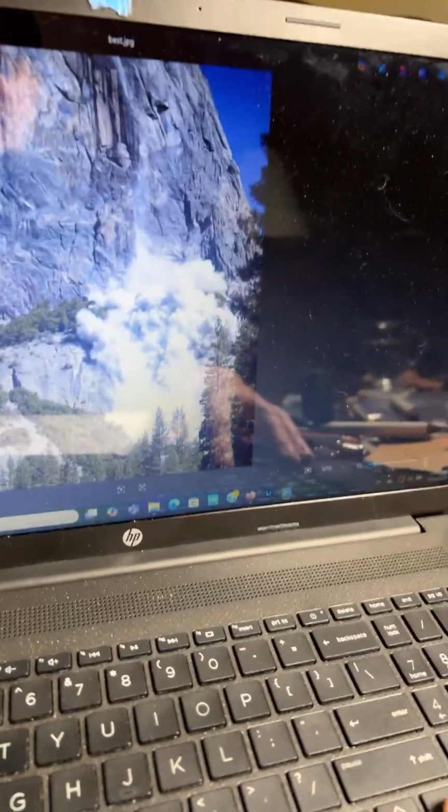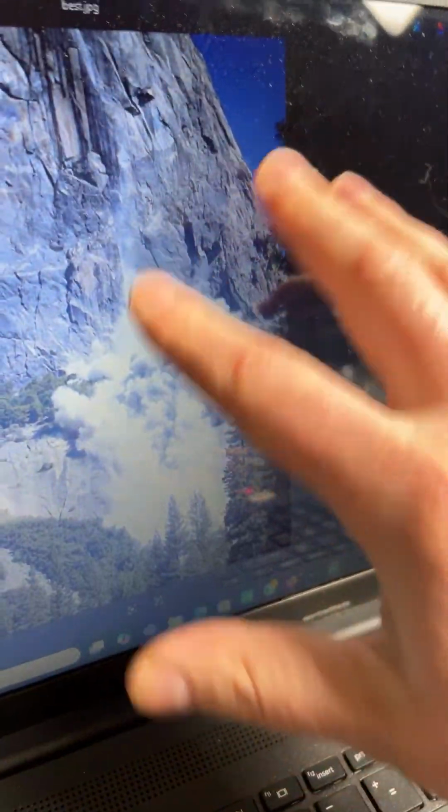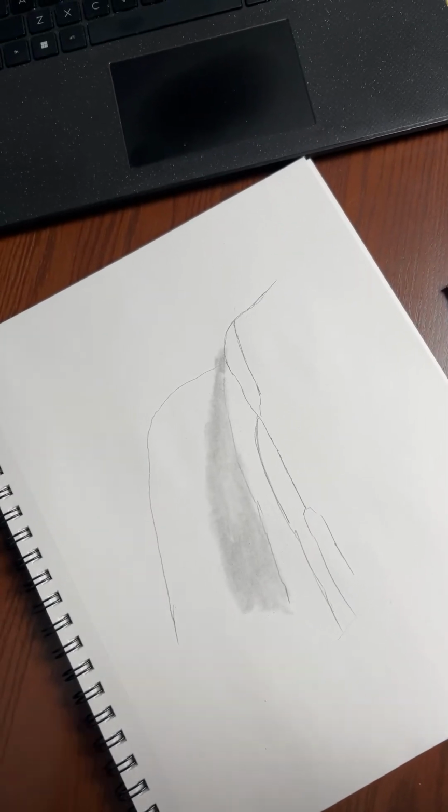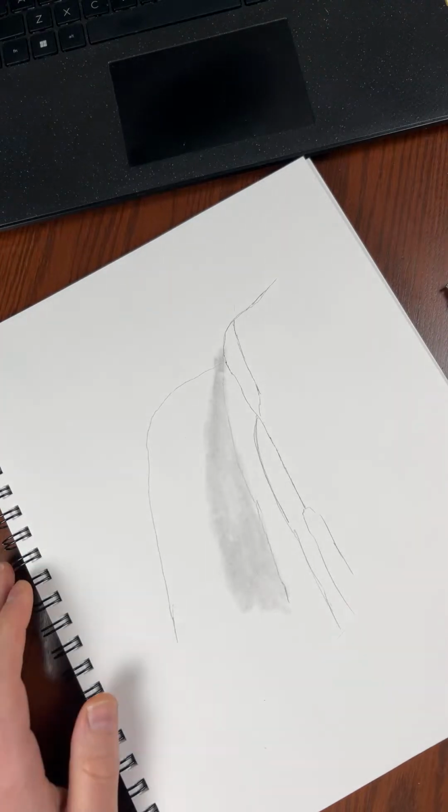It looks more like clouds. So here's kind of what I'm basing my drawing off a little bit. I've just found some images online, and you can see, here's the rock slide. It looks more just like a puff of clouds. So I'm going to try to embellish the movement, because again, this request came in to try to show the movement in it.